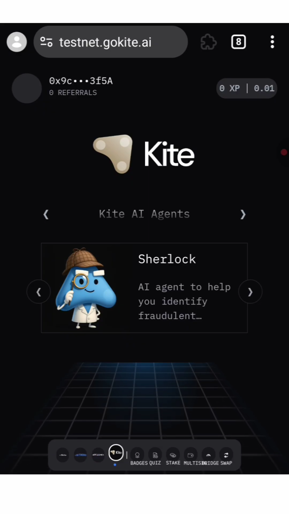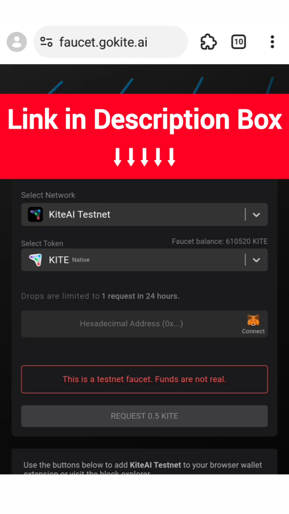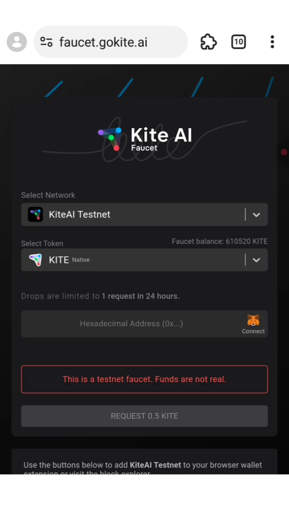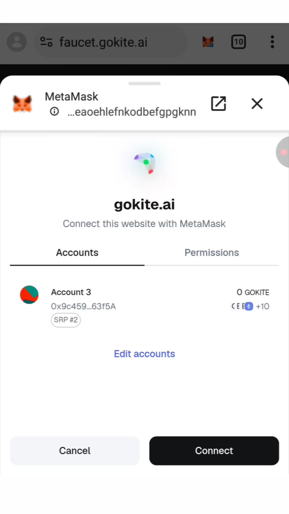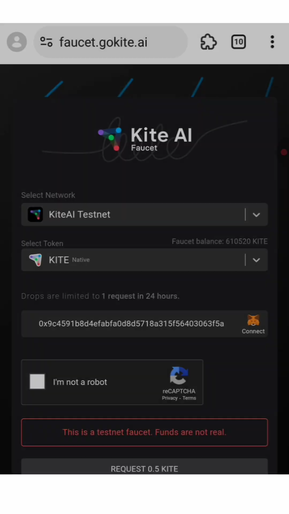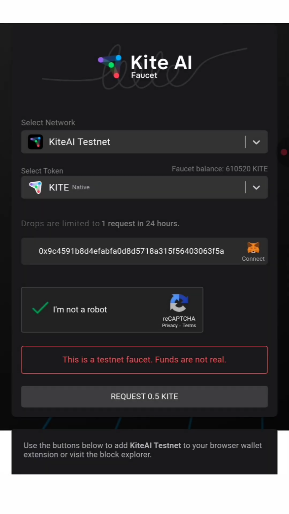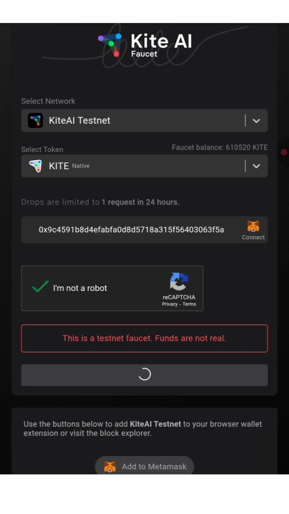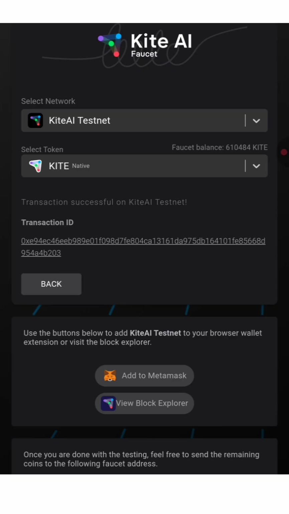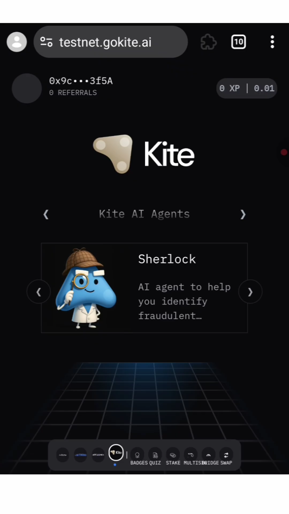But first we need to visit this website. I'll leave the link down below in the description box so you can copy and paste it into your browser, and you will land on this page. And as you see on the right side, there's a little icon, so click on it, then click on connect. Now you need to solve this CAPTCHA, and when you finish, click on request. Now let's go back to the dashboard again, and this time click on the bridge section.